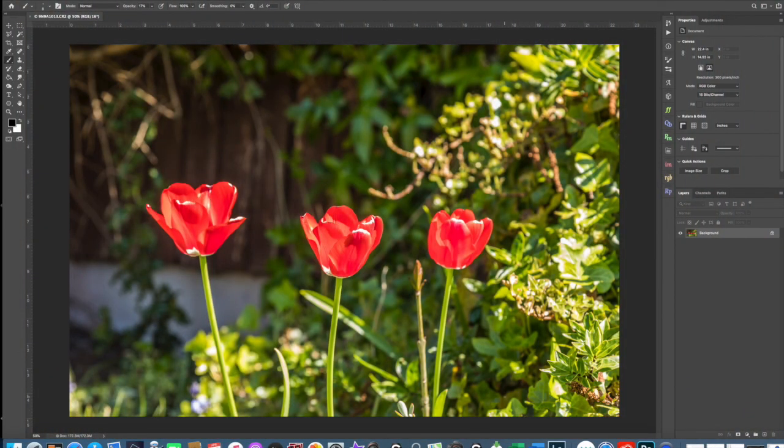Image has been opened, and I know what you're thinking. Why do you want to ruin that fantastic image? Well, we're not going to ruin it, because the first thing we're going to do is make a copy.